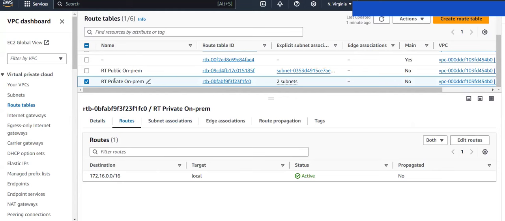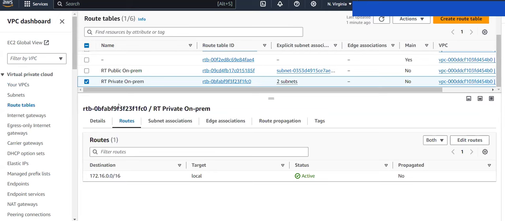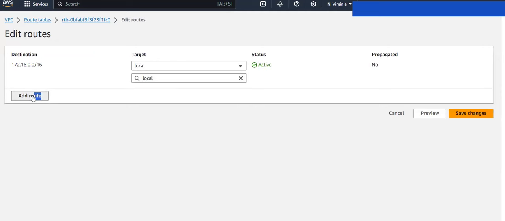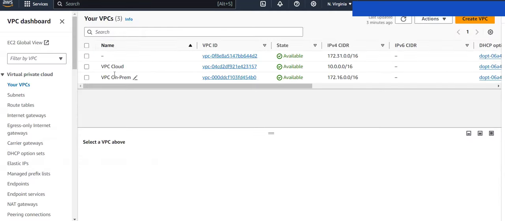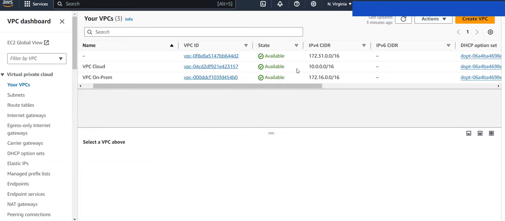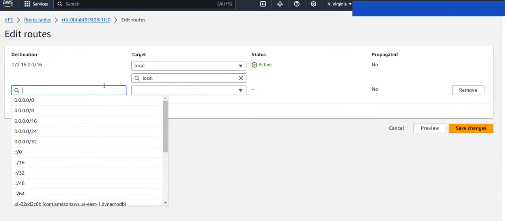So in order to move my traffic from my on-premise private servers to this VPC cloud, first what I need to do? I need to create a route right here. So let's do that. I'm clicking on edit. Now I want to add a route. So what is our destination? Our destination is nothing but this VPC cloud. So I copy the CIDR block and I'm pasting that here.